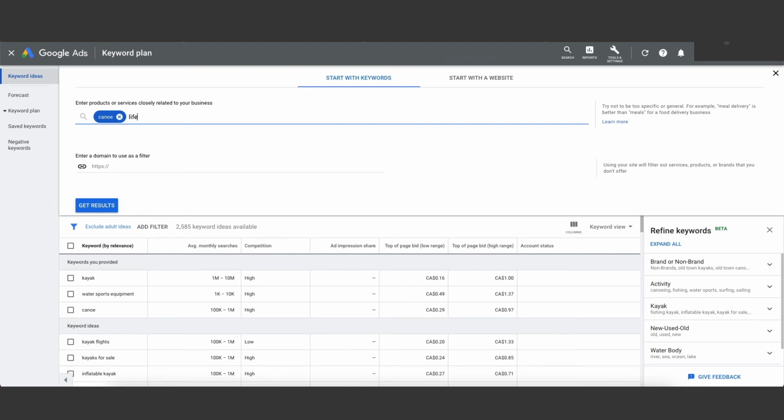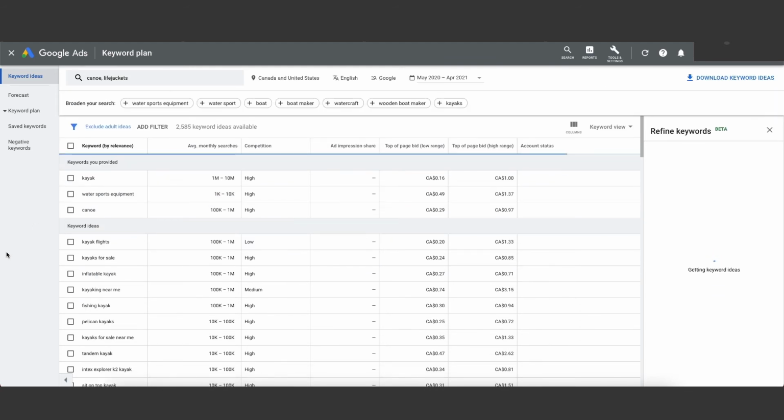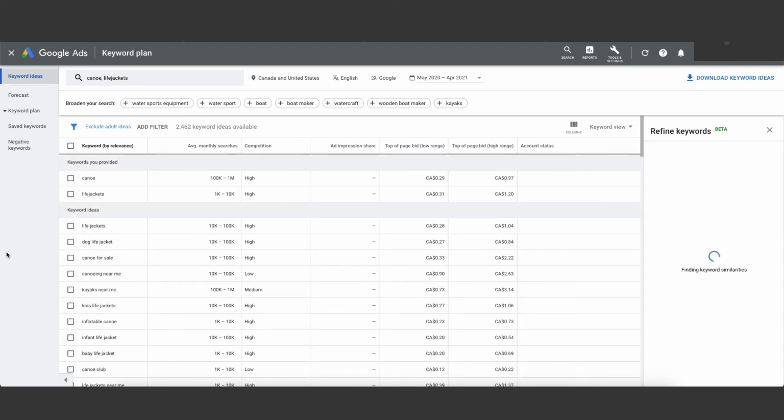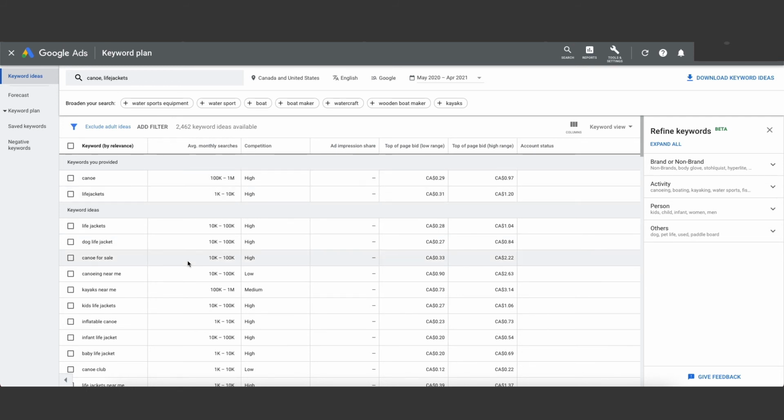So maybe you can plug in life jackets and hit get results, and then you can get some more information there as well. So you can see it's easy to use. The downfall is that you don't get exact information. Here you've got a range that isn't very exact. It's quite a large range, 10,000 to 100,000. So not a ton of information there. And then you're just limited to basically a list of keywords. But the upside is that you can do all this for free.